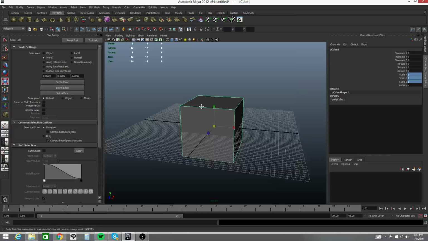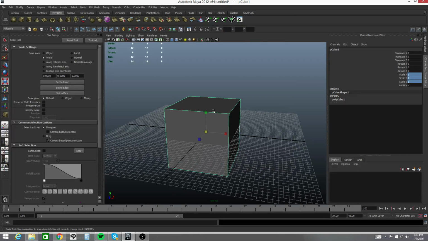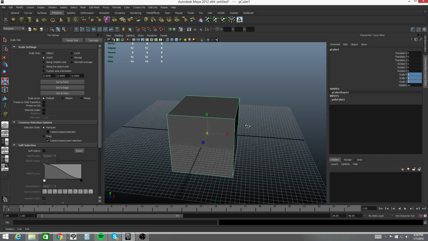So that's pretty much it for tools. These are just the basic tools for how to manipulate objects in your scene. There's a lot more, but those are all more specialized. This is just your basic, how do I move things around? And that's pretty much it. There's the basis of it.